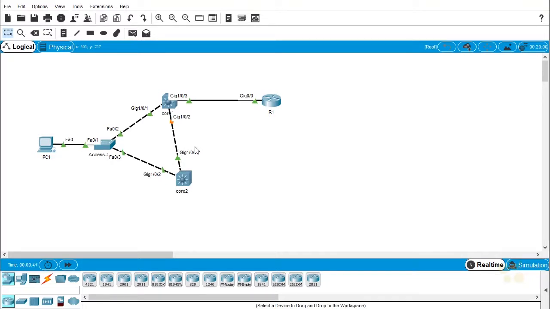The first thing I'd like to do is let's add a web server. That way this PC here can actually connect to a web server, and we can then take a look and visualize or simulate the HTTP traffic going between the PC and that server.